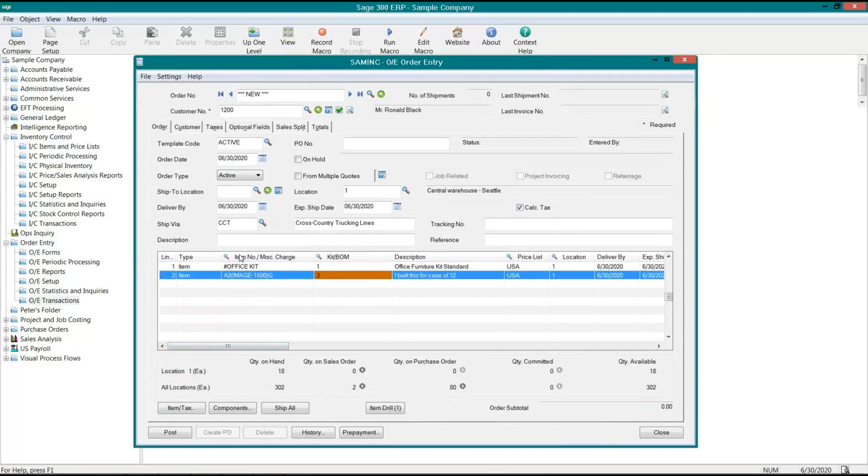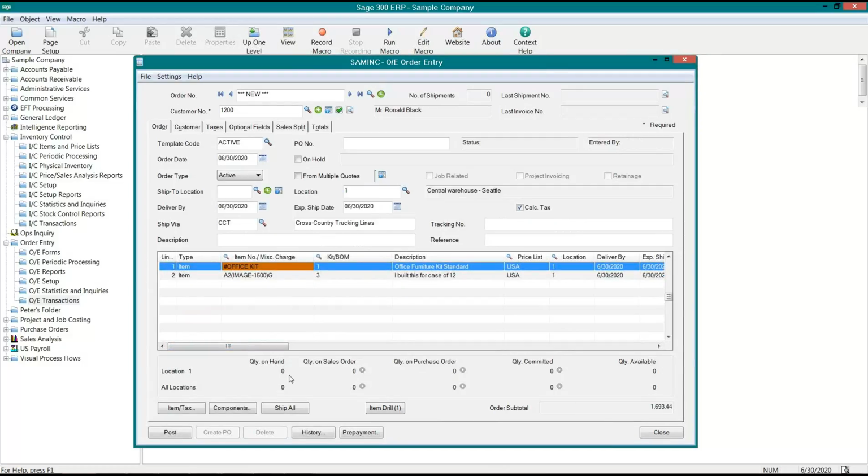I can see what I have in stock from a kitting perspective. Right here I have 0 kits on hand. You will never have kits on hand, okay? Kits are not a stockable item. They only serve the purpose of pulling all of the other components. So you would never see that you would have a kit in stock. It's only the components that you would be able to check.